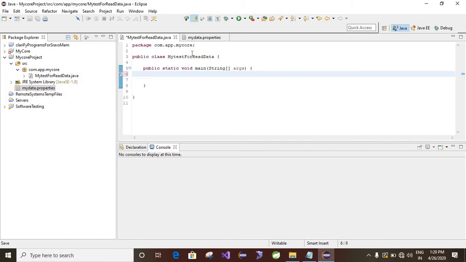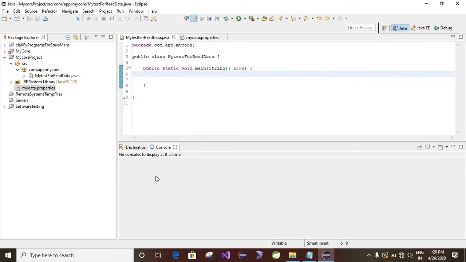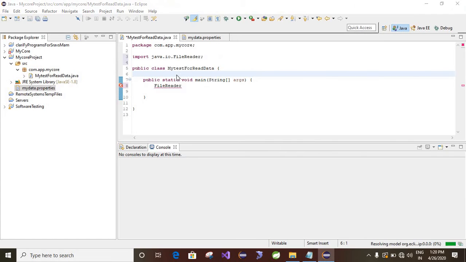Now you can see how to read the data from the properties file. You created the mydata.properties file, right? From here we are reading data and displaying it in the console. See how I can read. First, for reading the data you need to create a FileReader object. Press Control space, and automatically it will show and import the package.